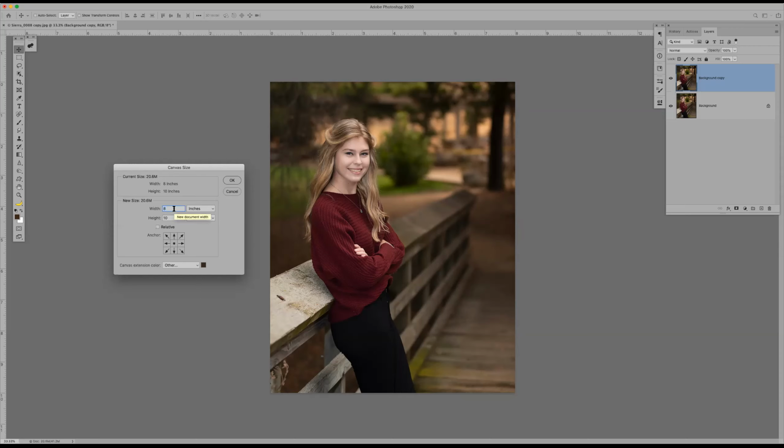So I want to add 2 inches. Okay, width is 8 plus 2 is 10. Height is 10 plus 2 is 12. Just keep it simple and add 2 inches all the way around. You can pick your canvas extension color. Let's go ahead and do that now. We'll just make it quick and easy.